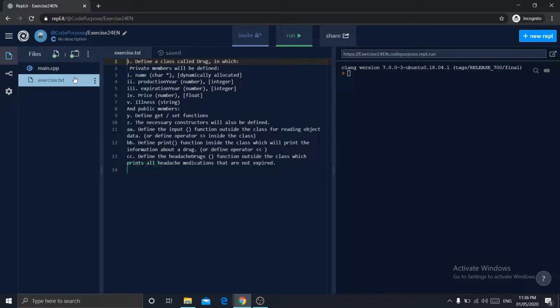So let's read the text. Define a class called drug in which private members will be defined. We will need a name which is of type char and is dynamically allocated. We will need production year which is of type integer, expiration year type integer.